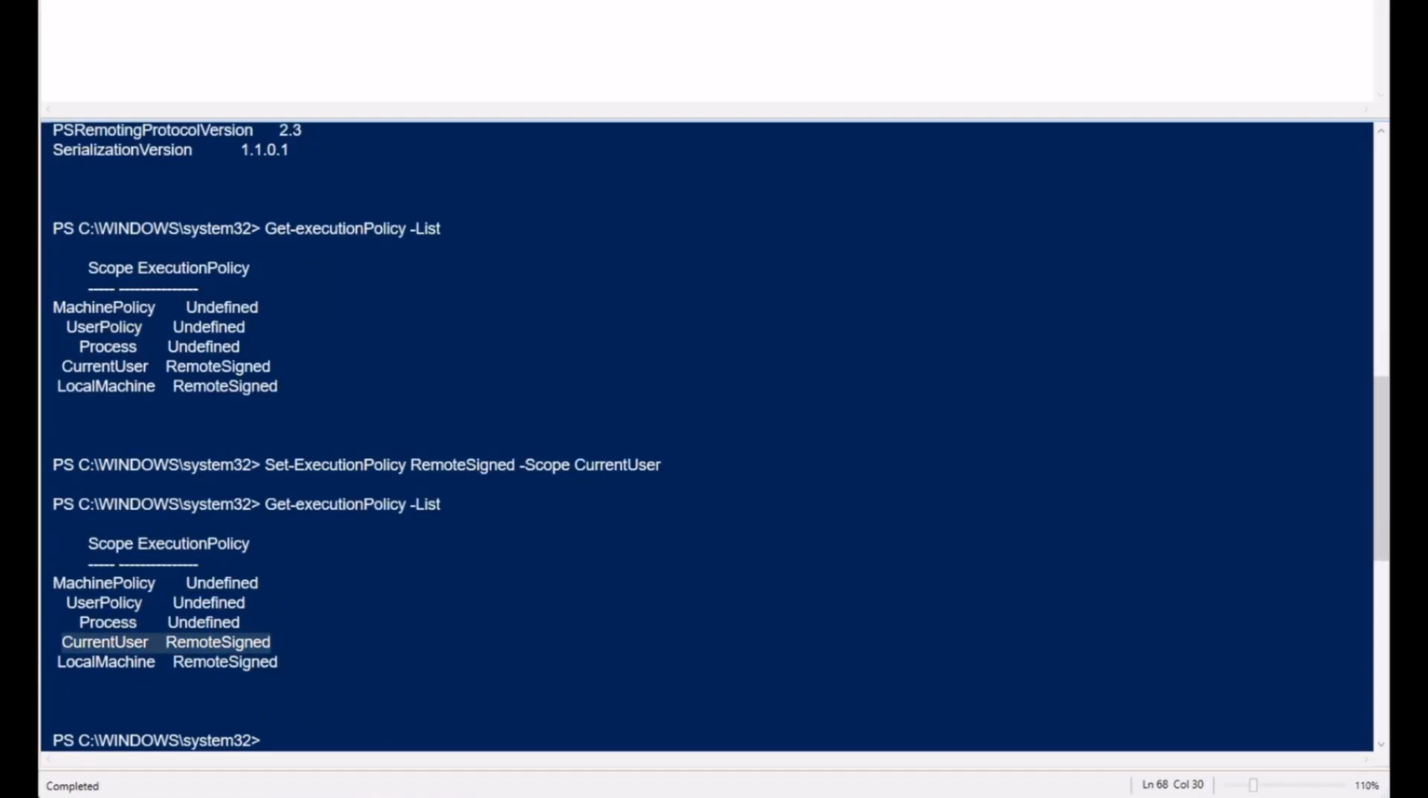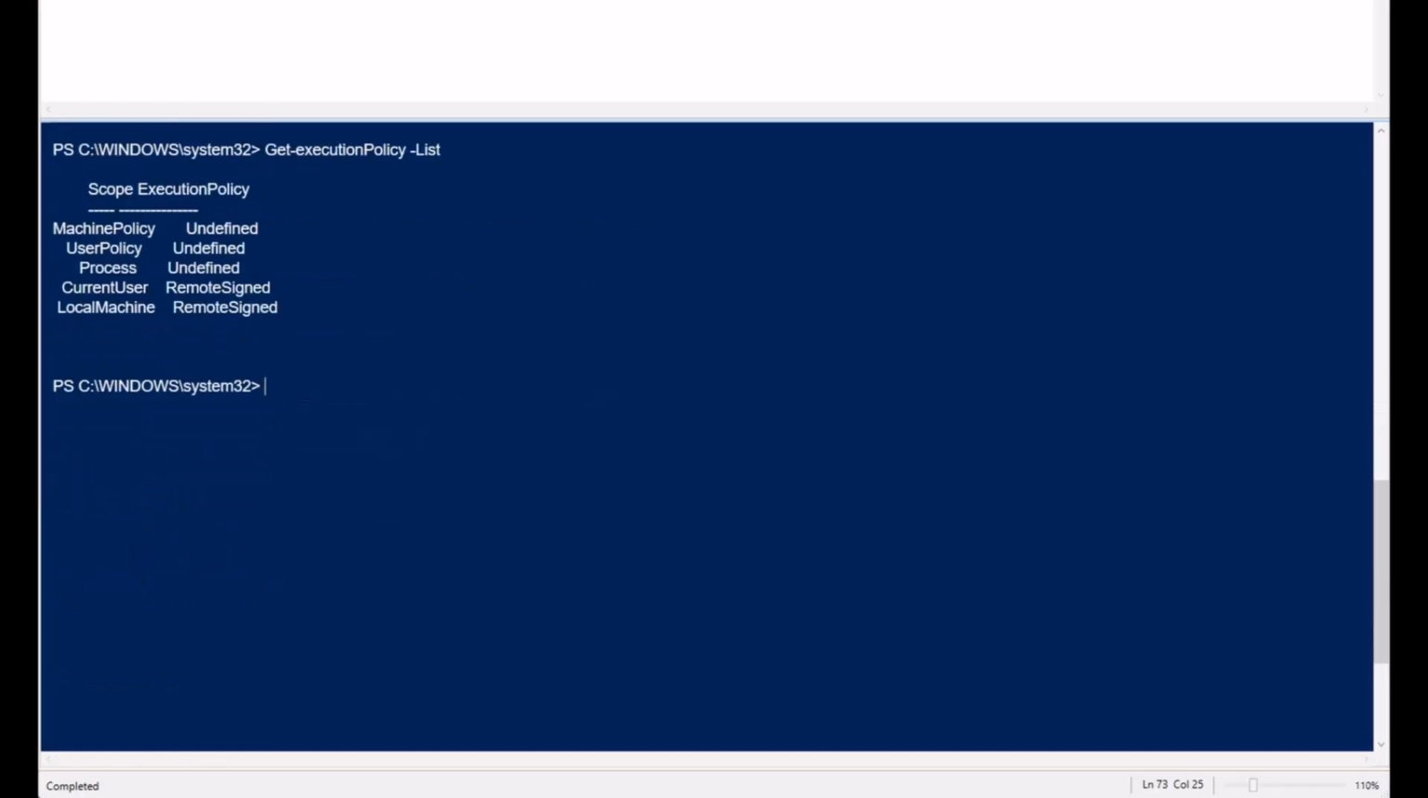Now I'm going to install the module. You can use this command here. I included a RequiredVersion 3.2.0. You can use that version. I'm going to press enter.